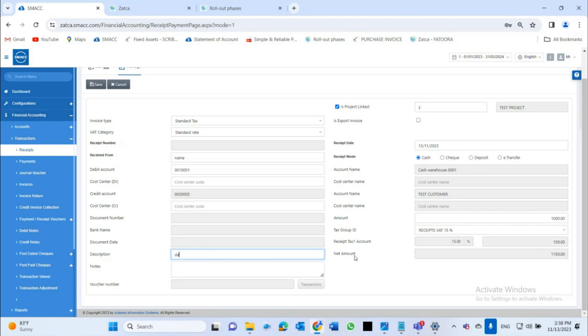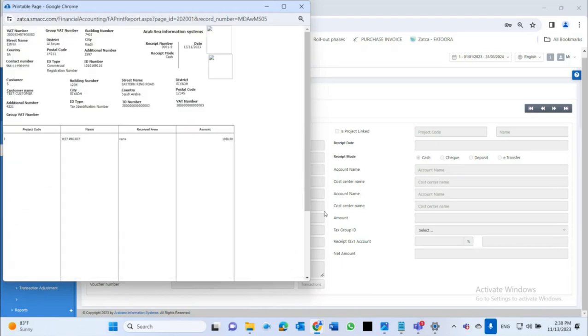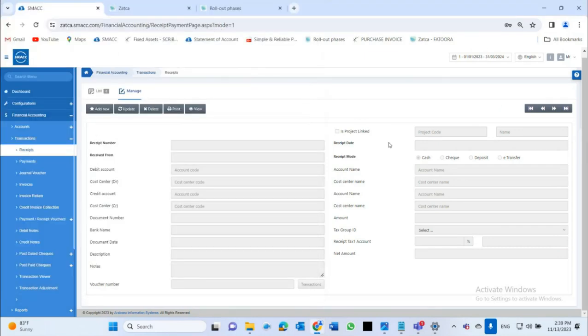You will add your description in this one. After that, you will save it. So it will be a receipt with your company information and your client information, and you will have a QR code on this one. So this is the new update about the receipt vouchers as advance payment on projects.